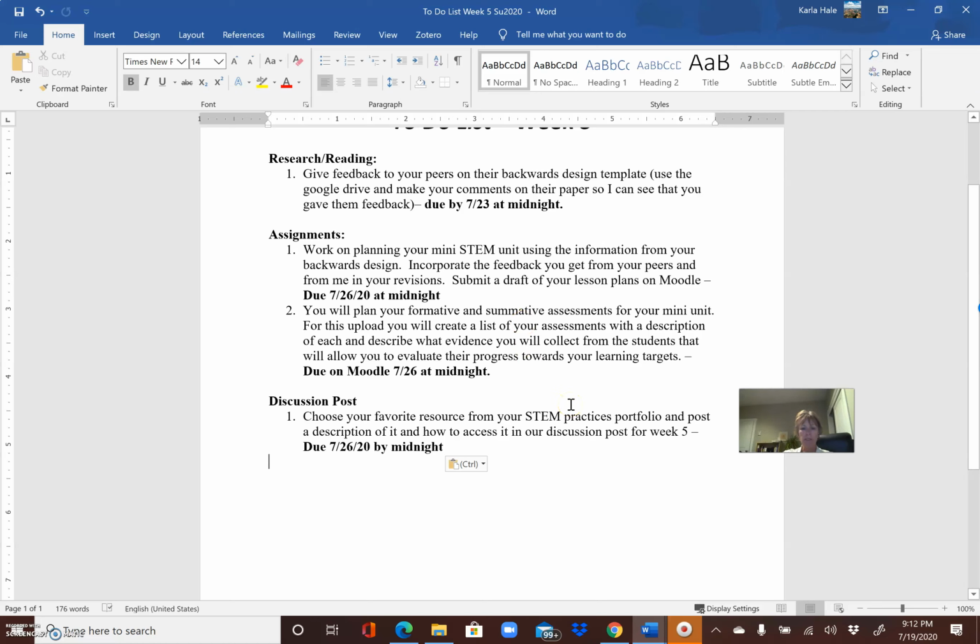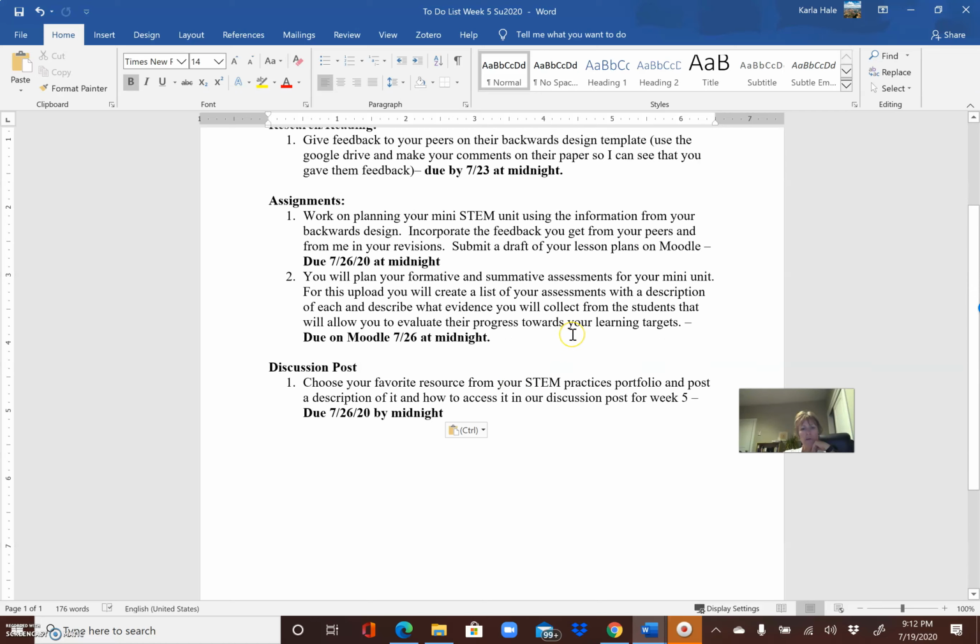But I just want you to put those in a document, describe each of them, and talk about what evidence you are actually collecting from your students to make sure that they're making progress towards and have met the goal at the end of the unit. So that document is due separately, and that's due on Moodle on Sunday at midnight. That's just for me to make sure that you are getting that alignment so that your standards, your learning targets, and your assessments all align, which is one of the ways that I will be evaluating your unit.